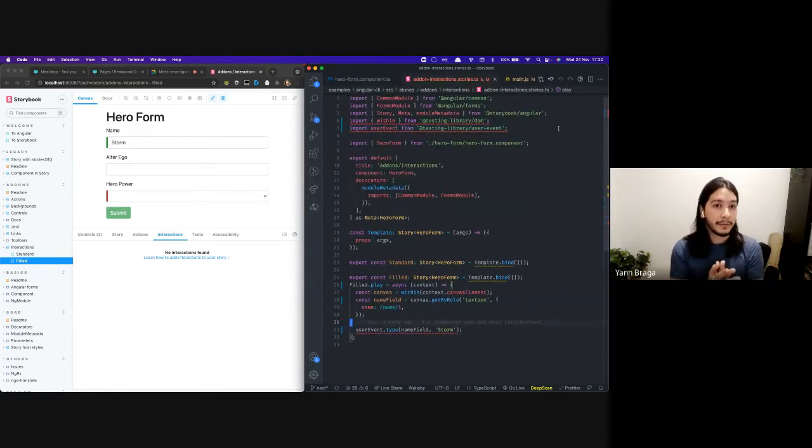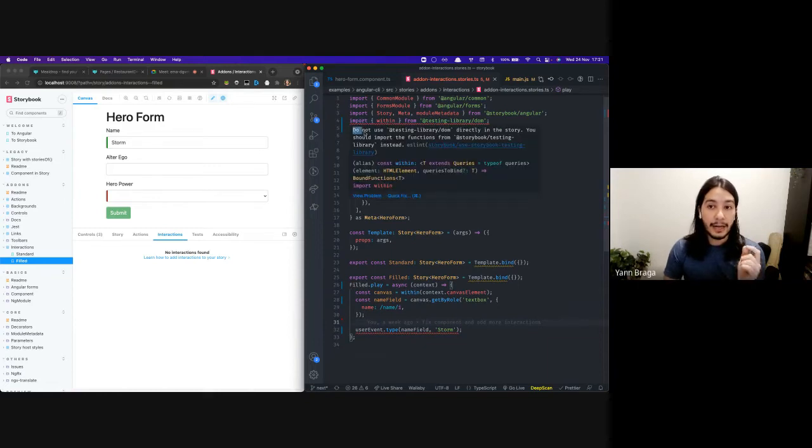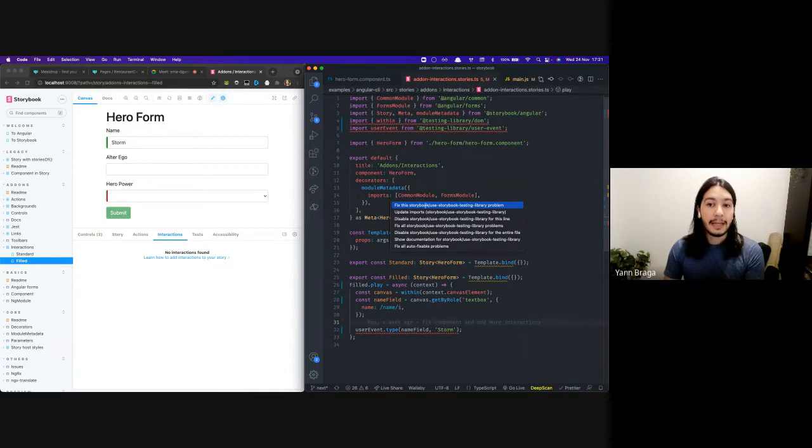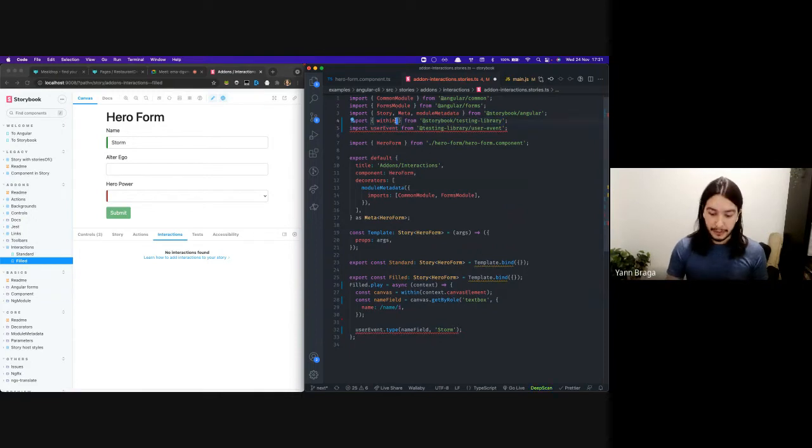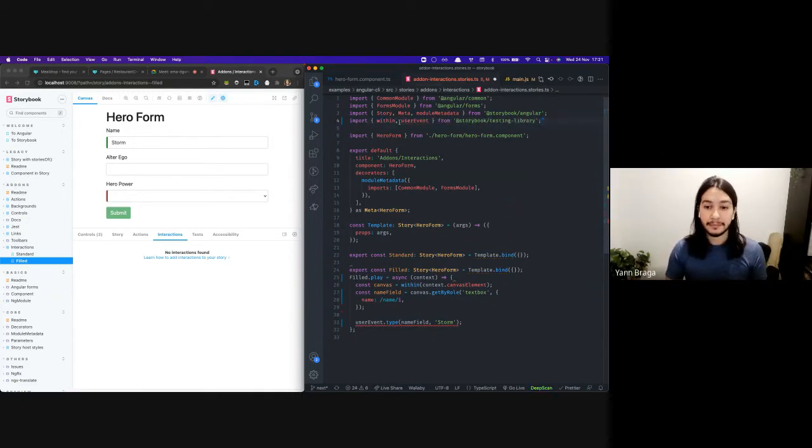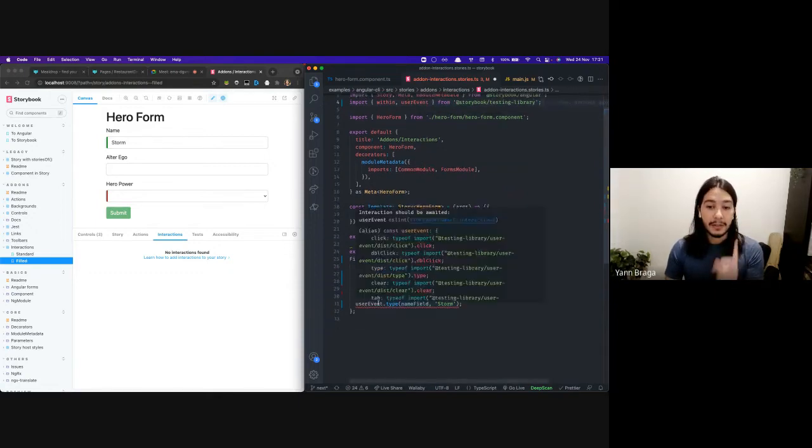Together with addon-interactions, we're also releasing an ESLint plugin to help you circumvent having issues like just that. So in an example of that, I am seeing that it says I should not be using Testing Library directly. I should be importing this from Storybook Testing Library. And I can actually click on quick fix. And then once I do it, it's changing my imports. The same goes for userEvent. So I'm just going to also import it from the same library here. And once this problem is fixed, I have yet another one, which is this here at the bottom. It says the interaction should be awaited.